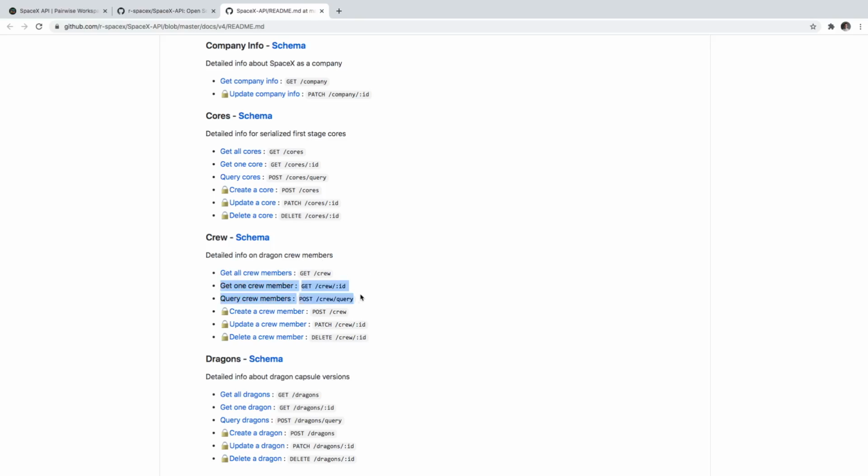For example, all of these API paths here are all /crew. And then the different operations you can do are basically defined by the HTTP method. So for example, if you want to get different crew information, you're going to be mostly using GET requests. And if you're going to be creating a crew member, you use a POST. If you're going to be updating, you use a PATCH. And if you're going to be deleting, you use a DELETE. But all of these are based around this /crew resource path.